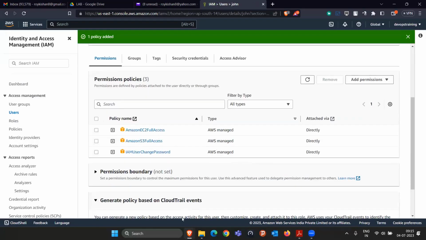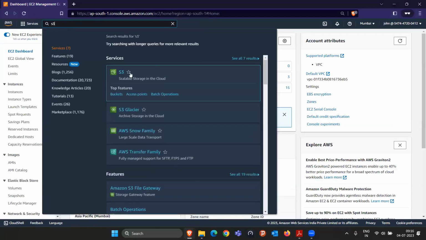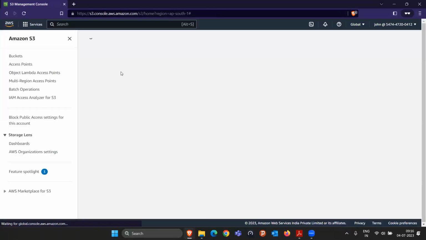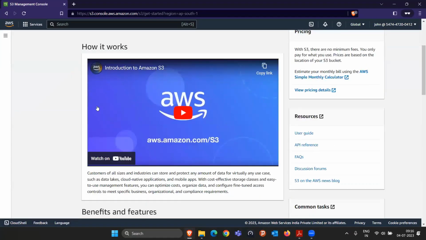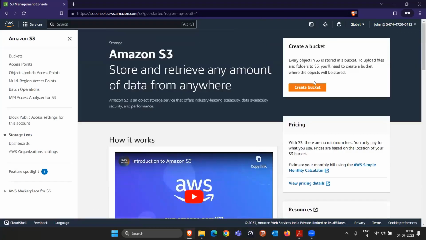Now this John user can go to the S3 bucket, and he can create a bucket, he can see the previous data, everything he can do in the S3 segment. We don't have any bucket here. I think we had a bucket. No, actually, this is my new account. So we did not create a bucket here. So yeah, the bucket is not there.